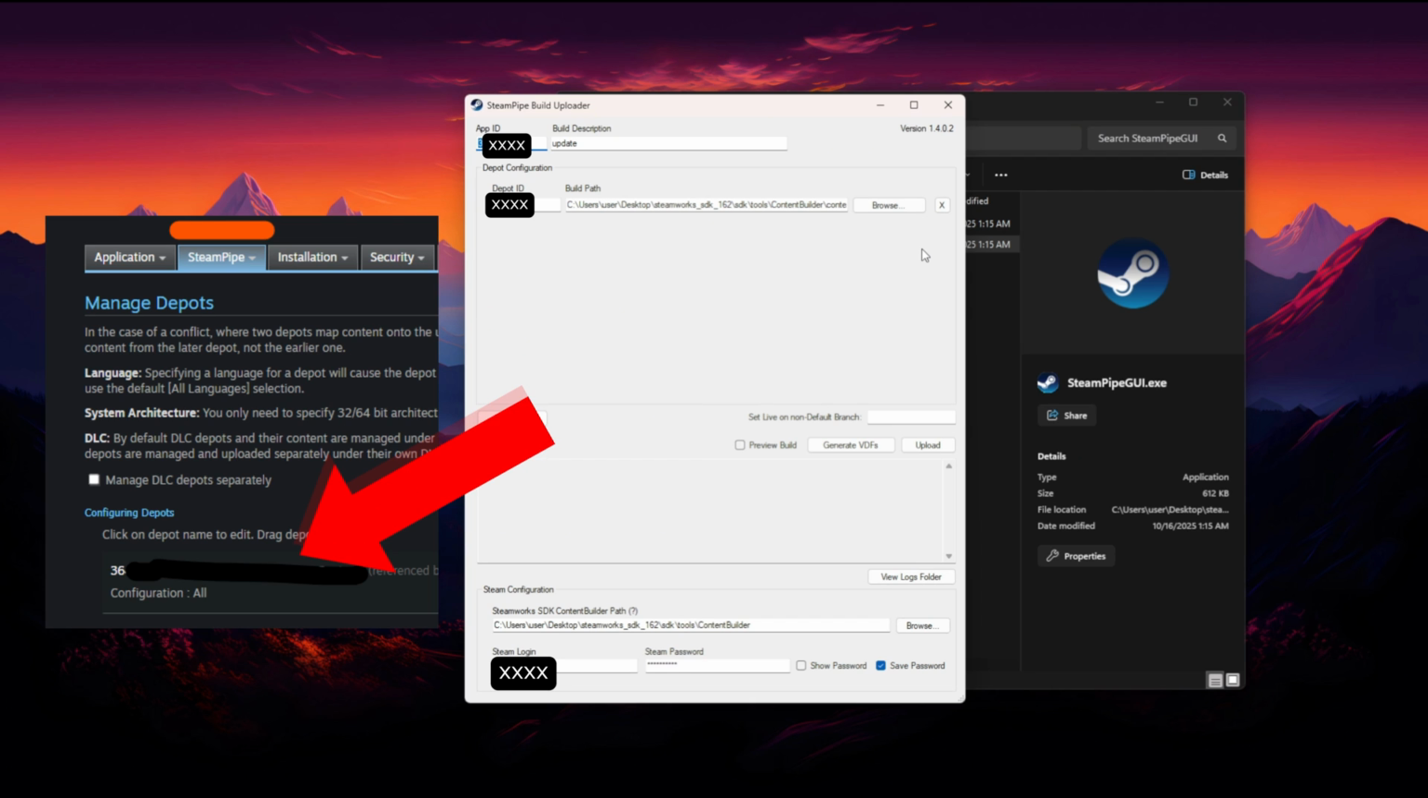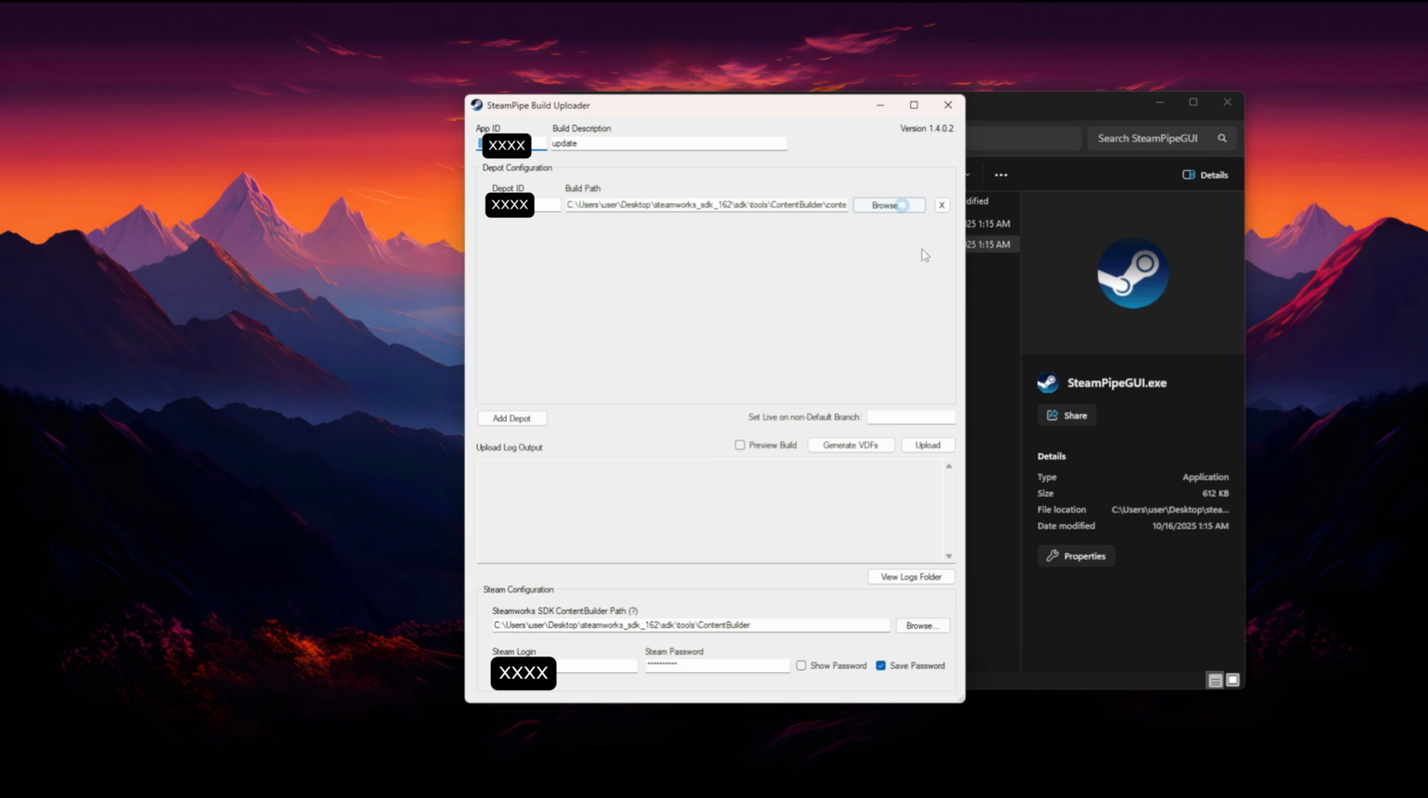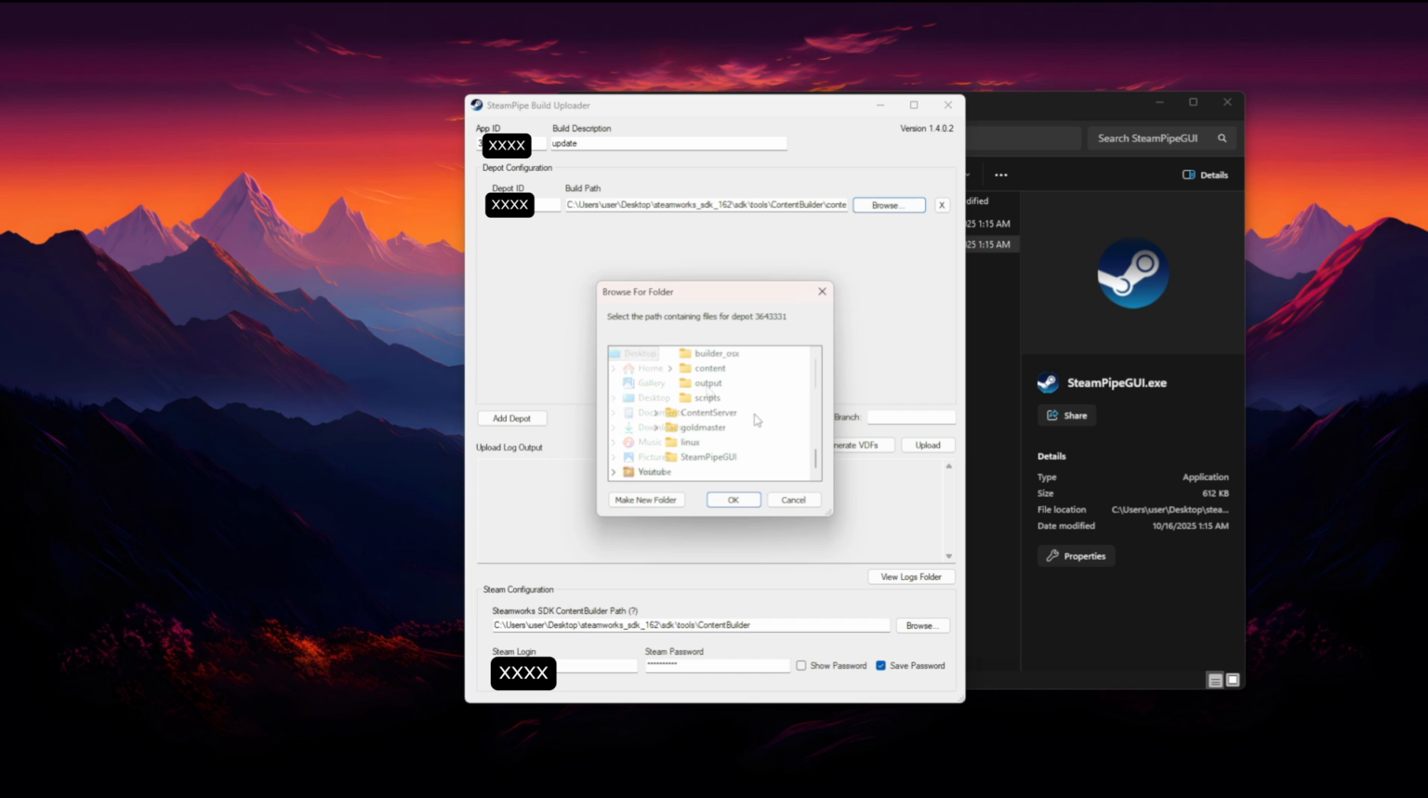Next is the Depot ID. Each depot represents a part of your game, like Windows, Mac, or Linux builds. If this is your first upload, you'll likely have one depot. Enter the correct depot ID for the platform you're uploading.